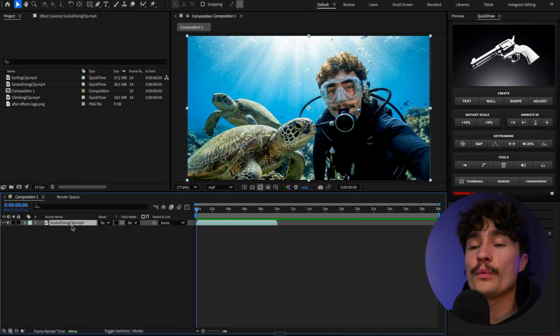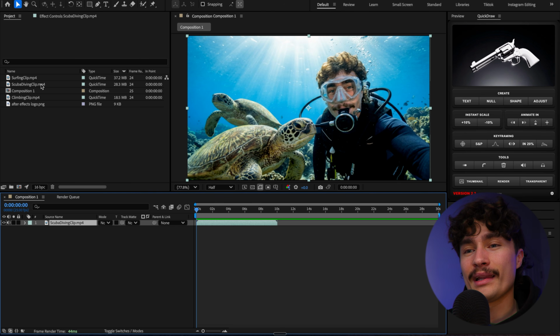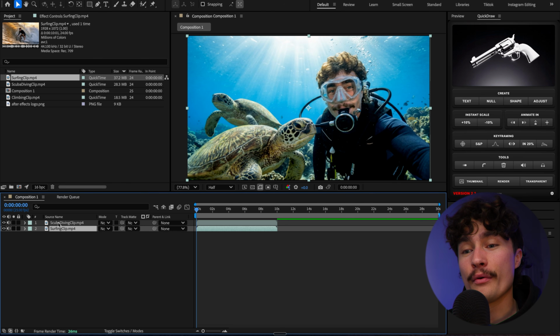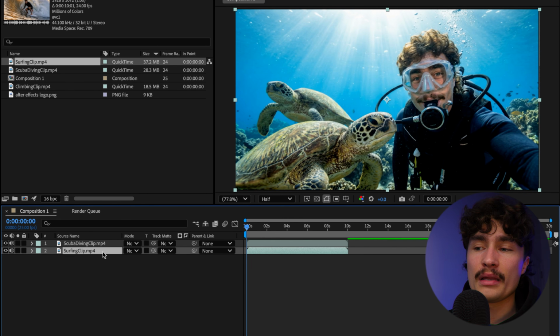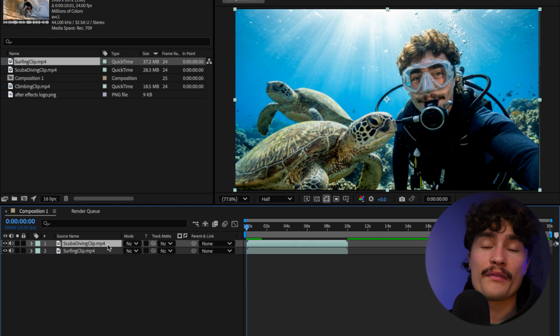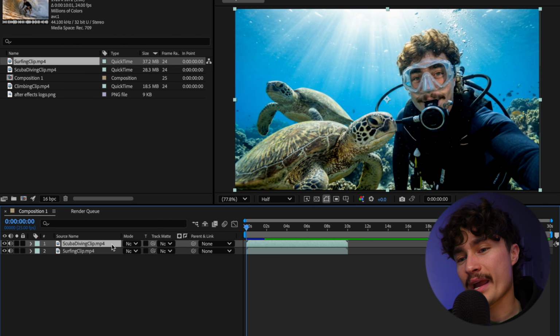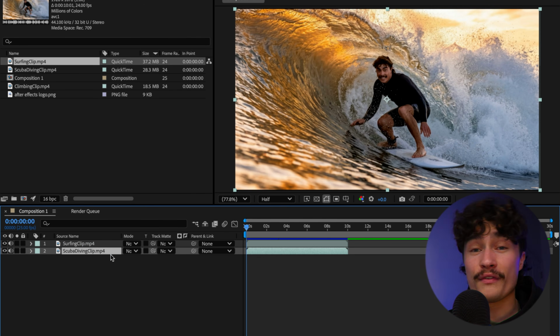So this video clip would be considered to be one layer. You can have an unlimited amount of layers inside of the composition. So I can click and bring in another clip. We've now got both of them here, but because the scuba diving clip is above the surfing clip, we can only see the scuba diving clip because we look at the layers from the top down. If I click and drag, I can reposition them. And now the surfing clip is at the top.